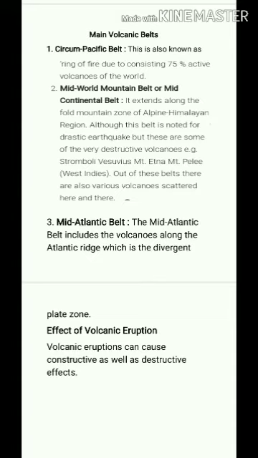Besides these belts, there are also various volcanoes scattered here and there. This belt is not continuous and has several volcano-free zones such as the Alps and the Himalayas. Important volcanoes are also in the fault zone of Eastern Africa: Kilimanjaro, Meru, Elgon, and Rungwe. Volcanic eruptions are caused due to the convergence of the Eurasian plate and the African and Indian plates.